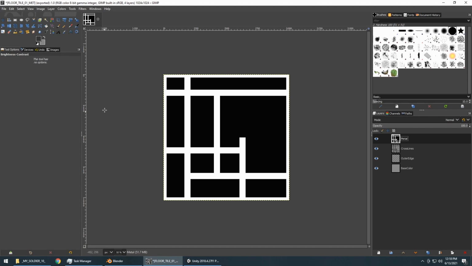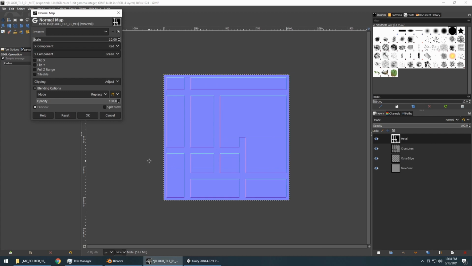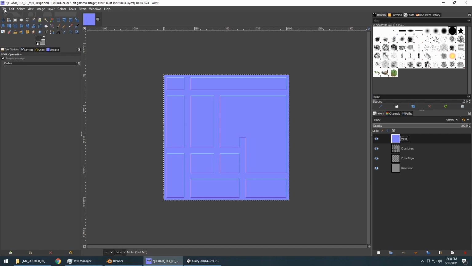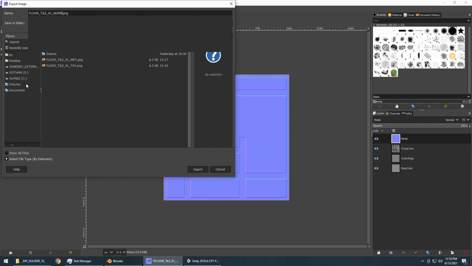So let's do one more thing here. Let's go to Filters, Generic, Normal Map. And this is going to allow us to fake some three-dimensionality within a flat texture. This looks good, so I'm going to do OK, File, Export as, and I'm going to rename this NOR. NOR is the shorthand we're going to use for our normal map. And these are the three textures we're going to create for every object. We're going to create a texture, a metallic, and a normal map.